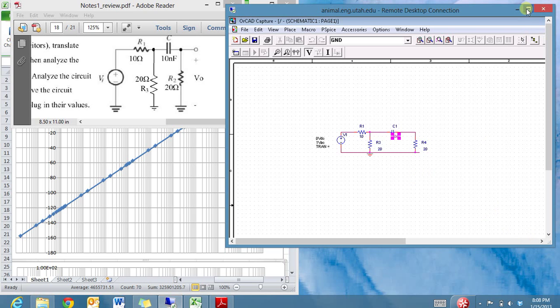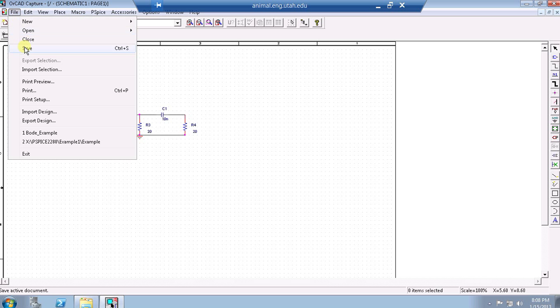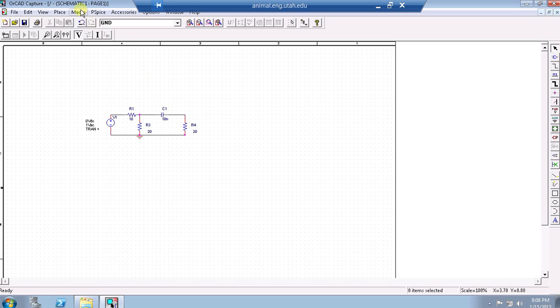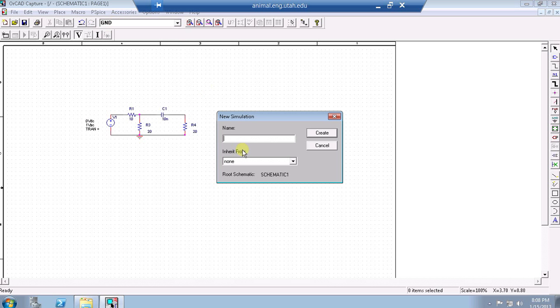So now I've drawn my schematic that I want, and I want to simulate it. I see that there's a little extra wire there. I'm going to delete that. So now I want to save it. And I'm going to go to PSpice and new simulation and type in a name for the simulation part.